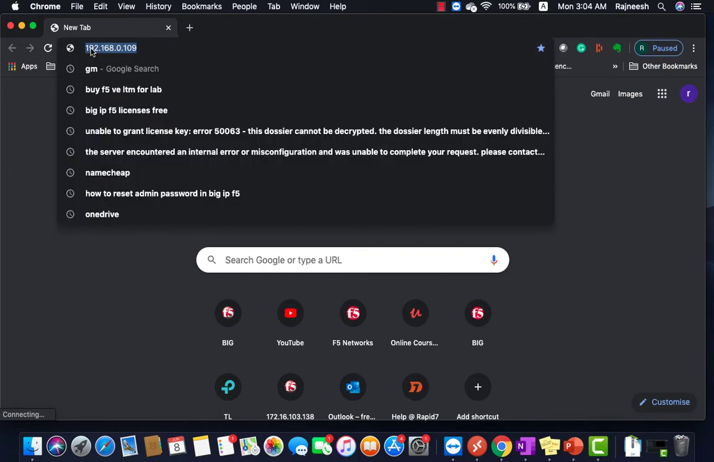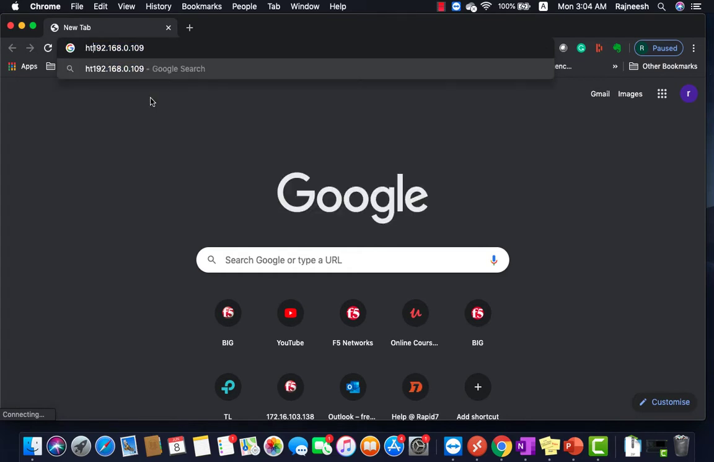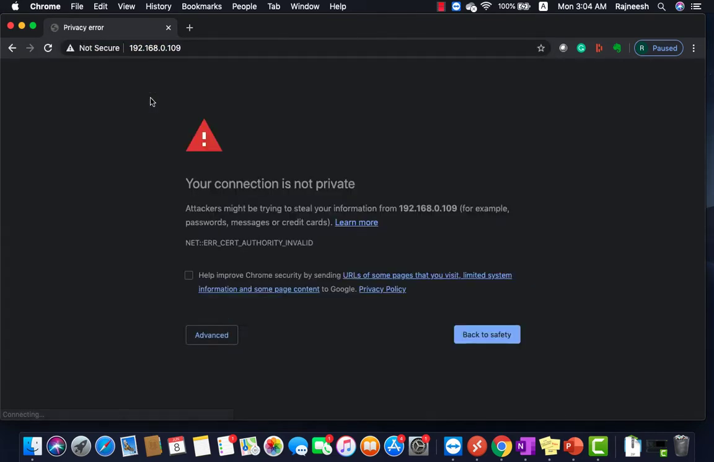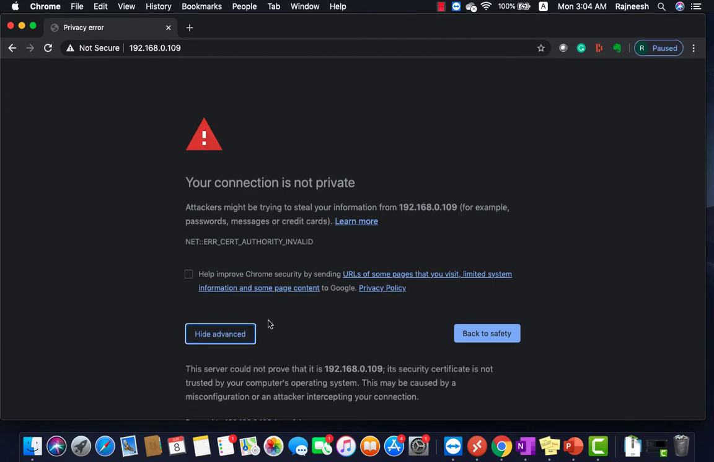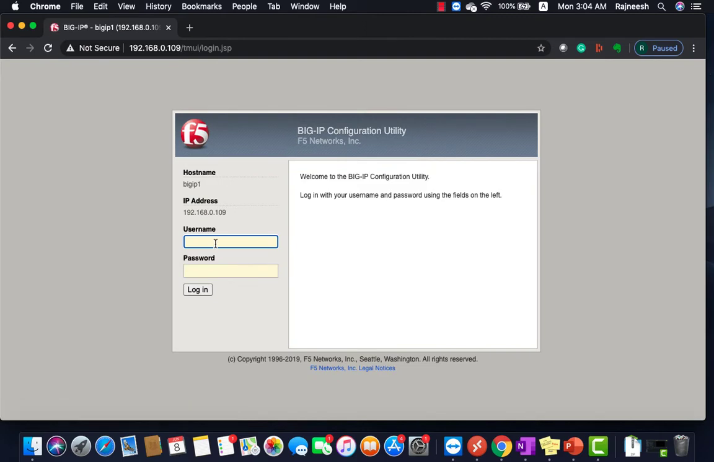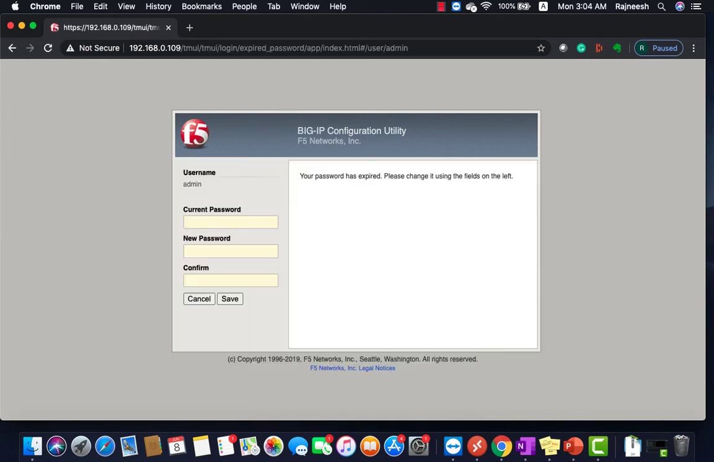Okay, it doesn't seem to be working. Wonderful, so that's HTTPS. Once you do that, the default password for the GUI is admin, but because we have changed the password, the moment we changed the password for the root, it takes the same password for the admin as well.